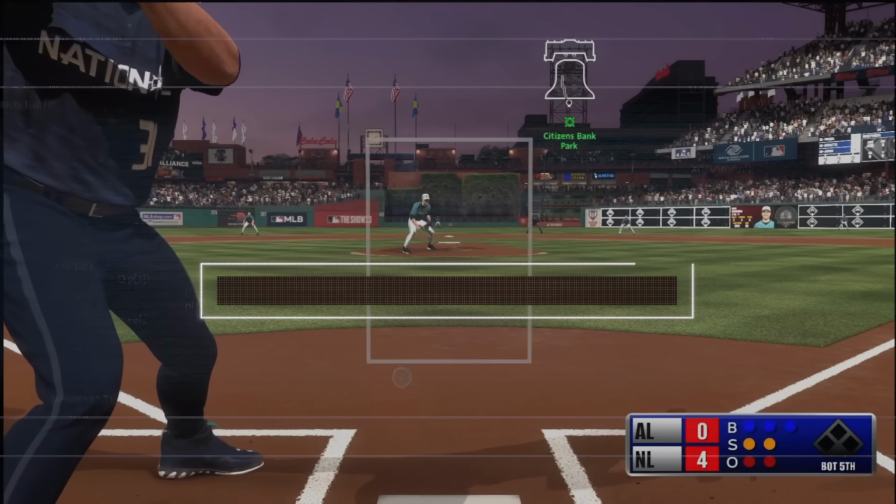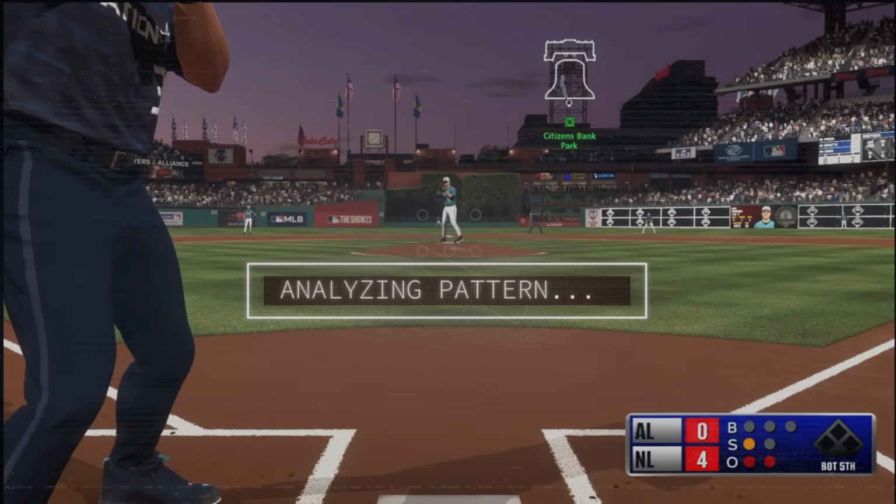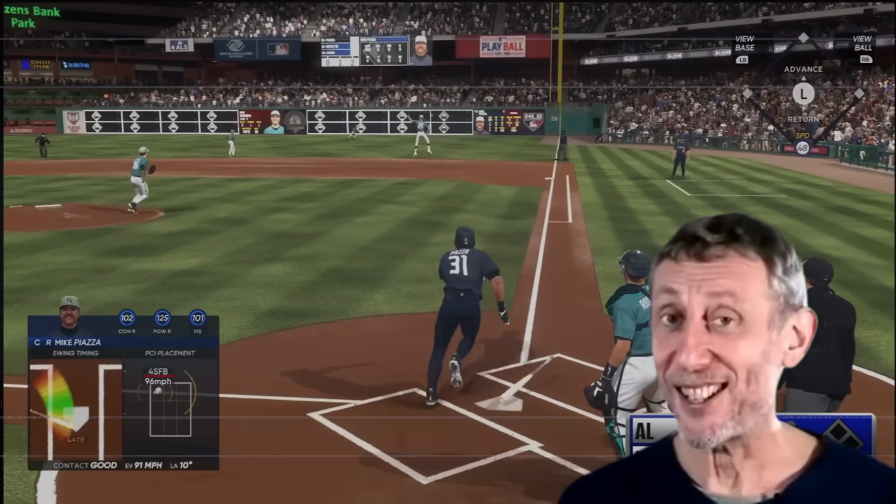For example, if this pitcher throws a curveball and then he always follows that up with an inside fastball, this code would pick up on that and let me know. Nice. So let's build it.